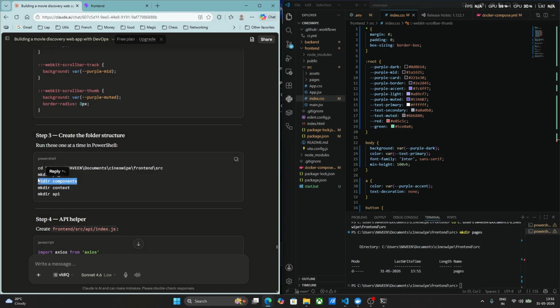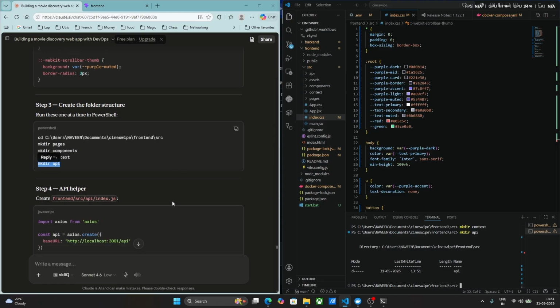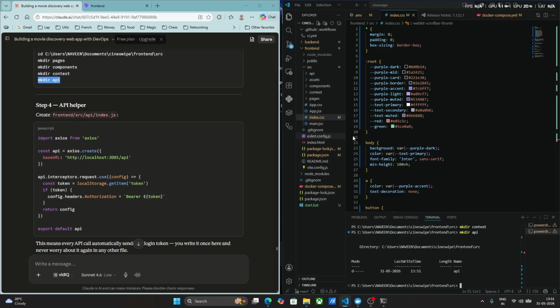Pages. Create a folder called components. Maybe another one is a context. Context is created. Another one is an API. So API is created. Everything is created. Now create a file inside API. New file. The file name is API index.js.